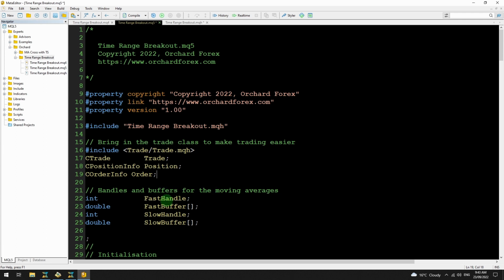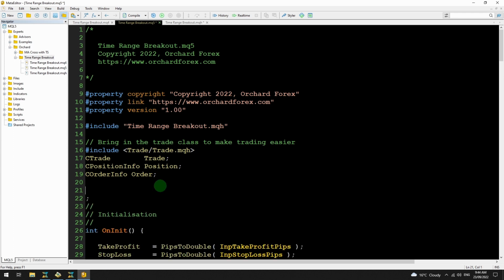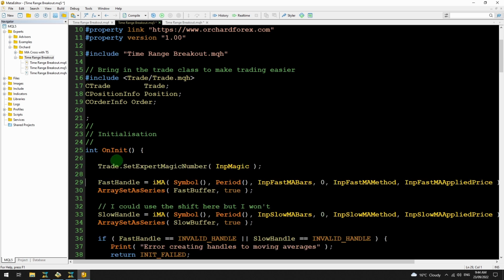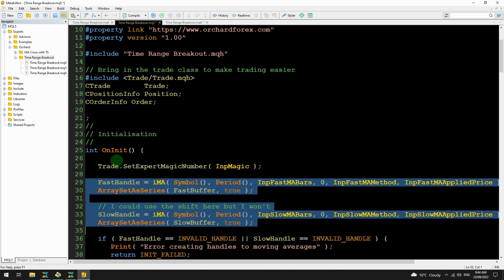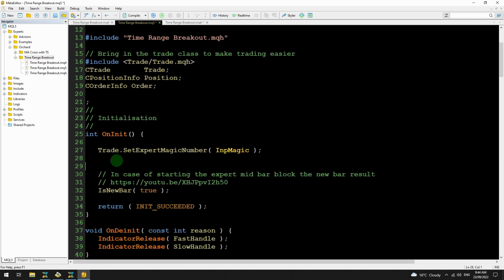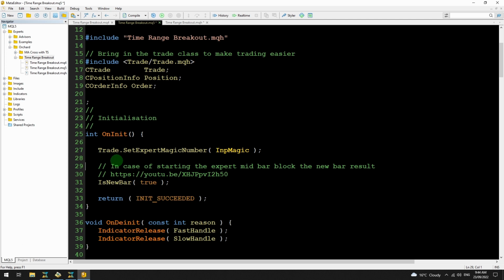And because I have removed the technical indicators, I no longer need these handles and buffers. For the OnInit, I also no longer have this take profit, stop loss or trailing stop, so I can remove those. I don't need to set up these handles, and I don't need to check that the setting of the handles was successful. And I don't need to worry about this setting of a new bar.